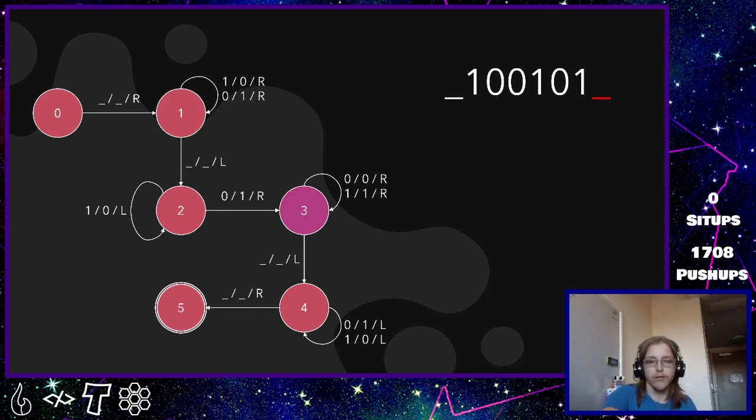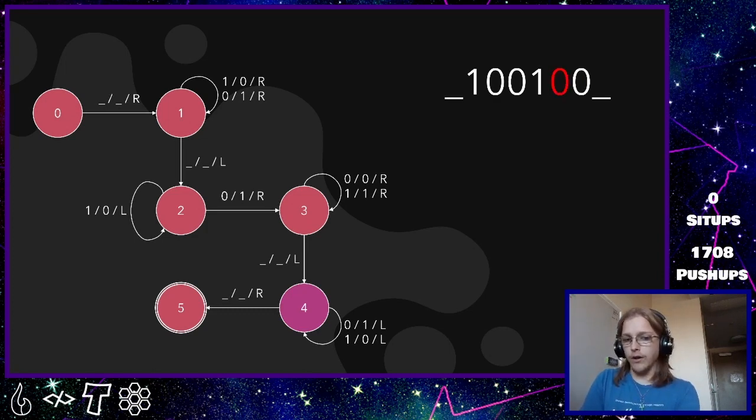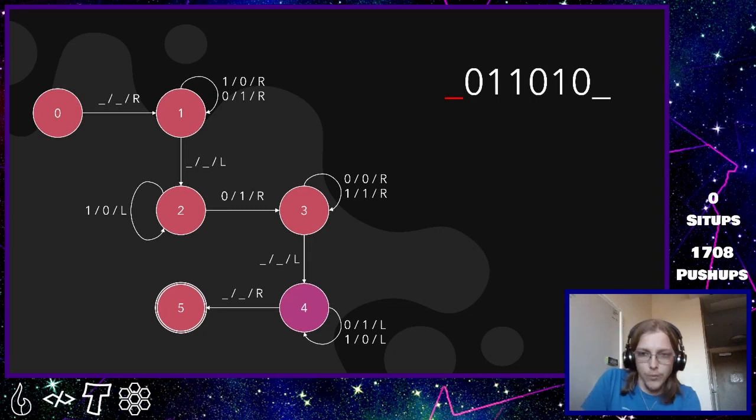Then, state 3 does basically what state 1 did, except if it gets an underscore, then it moves left again. Well, it's an underscore, so it moves left. Now, state 4: we see a 1, we write 0, move left. See a 0, write 1, move left. And do the same thing over and over again, basically inverting every bit until we get to the underscore. Then we move right and transition to 5, which is the halting state, which means we're done.